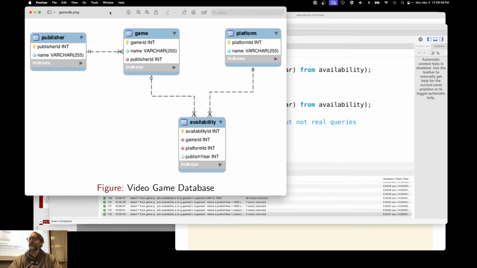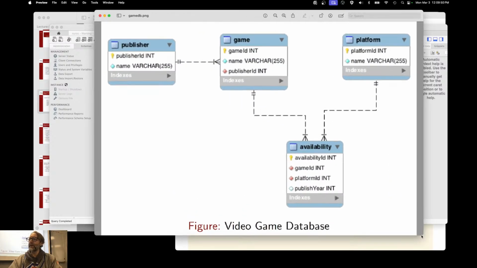What else could you do with this simple four-table database? We've flattened the data model. We've done a report on publishers to games and platforms to games. Right? I don't know. It's simple enough that I think we just exhausted everything.